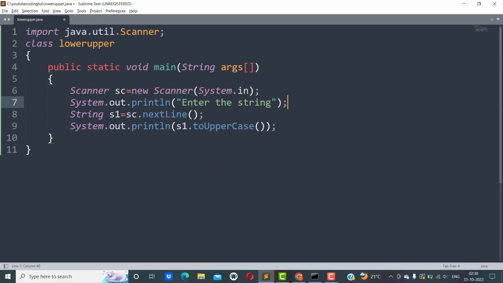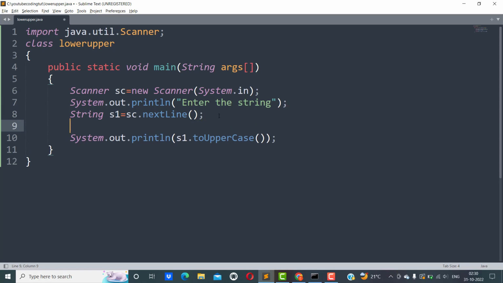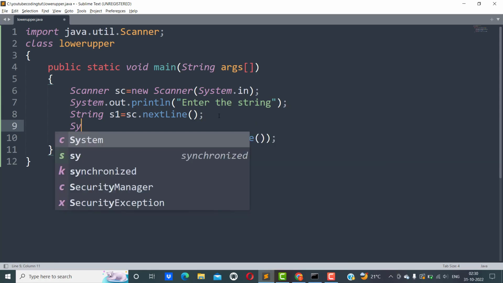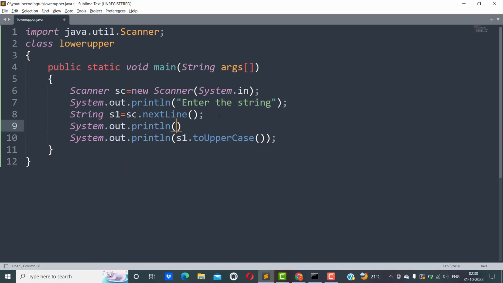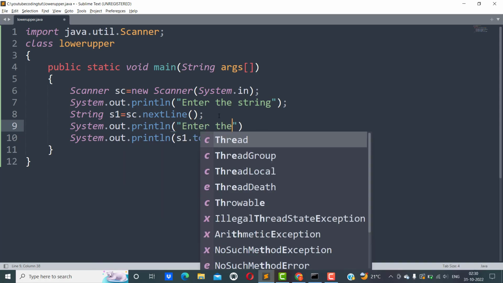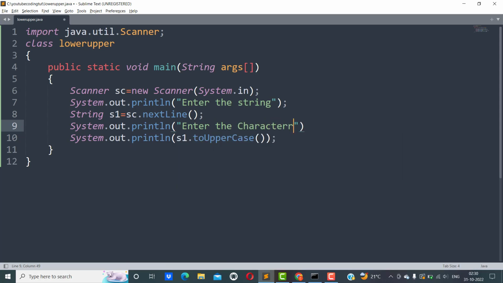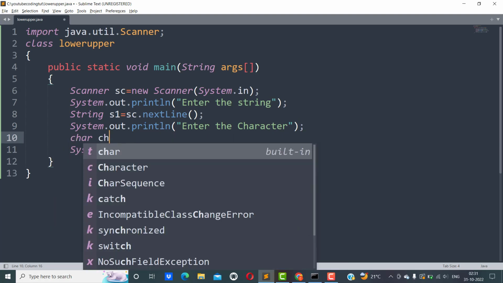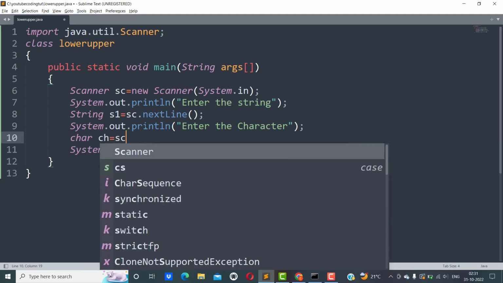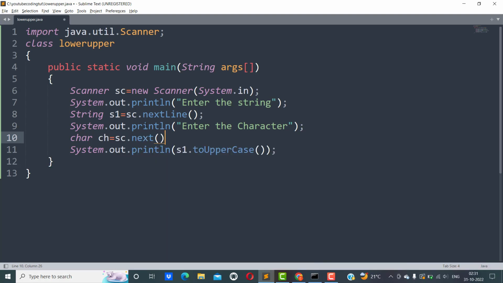Here what I'm doing, System.out.println("Enter the string"). So I'm storing it in s1: String s1 is equal to sc.nextLine(), and another one. What is that? Which is a character, right? So System.out.println("Enter the character"). Okay, so char ch is equal to sc.next().charAt(0).